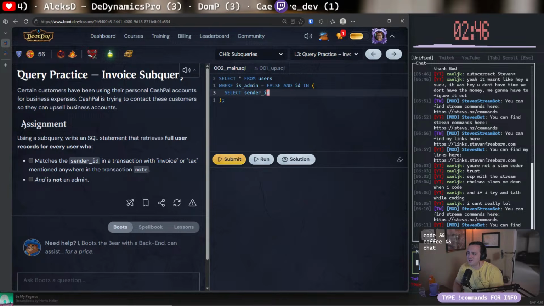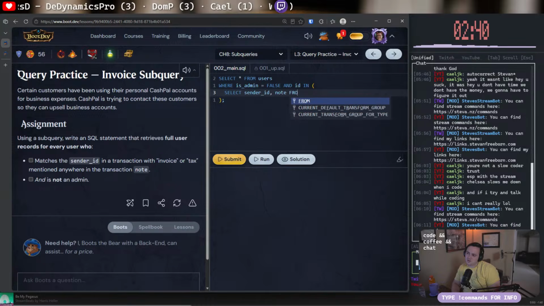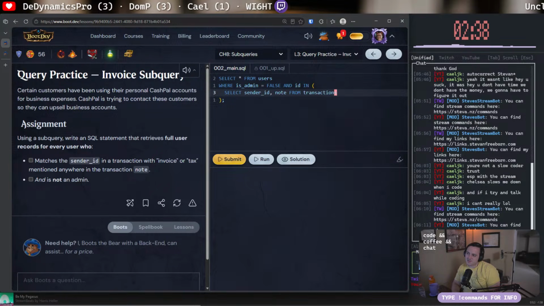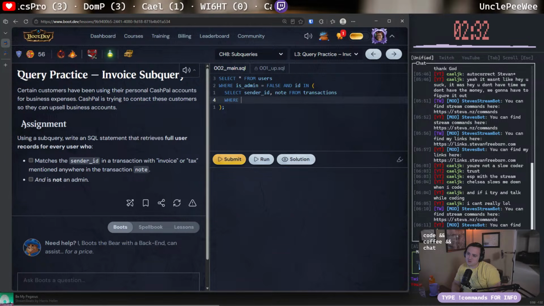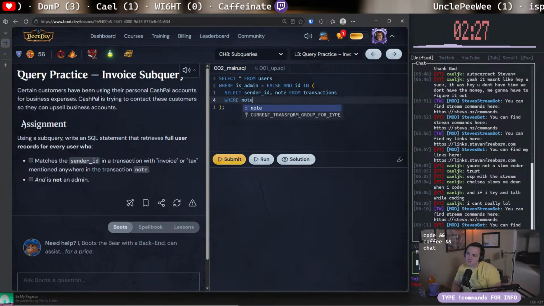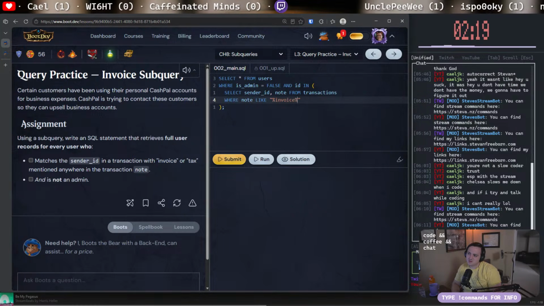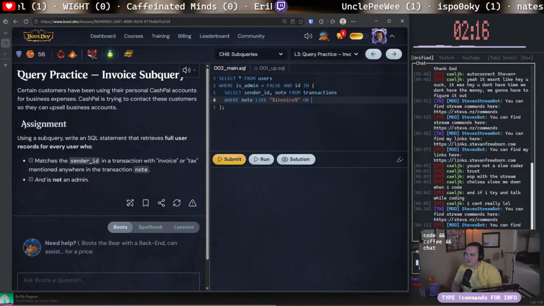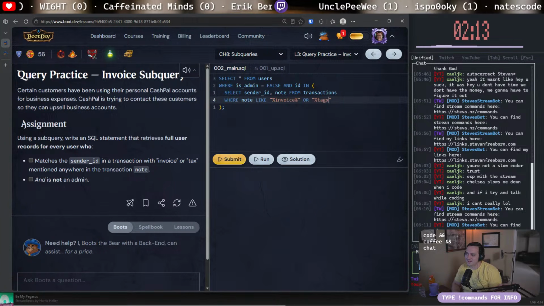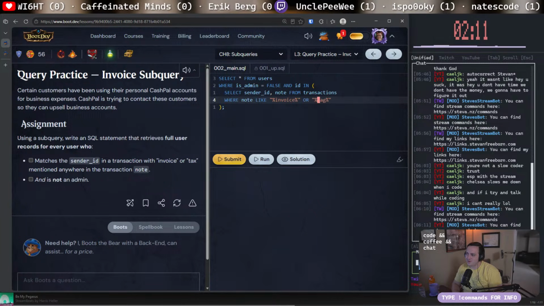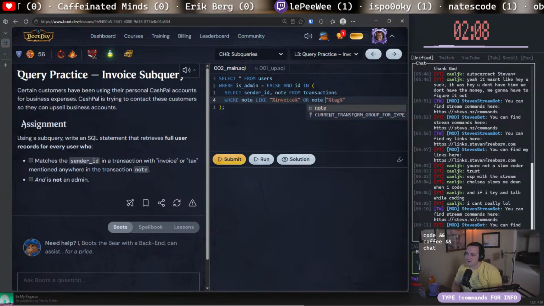Okay, and ID is in what? Select sender ID, note from transactions where note is like percent invoice. I don't think I'm gonna get this one right. I'm probably gonna have to use boots for this one again. Or note like.